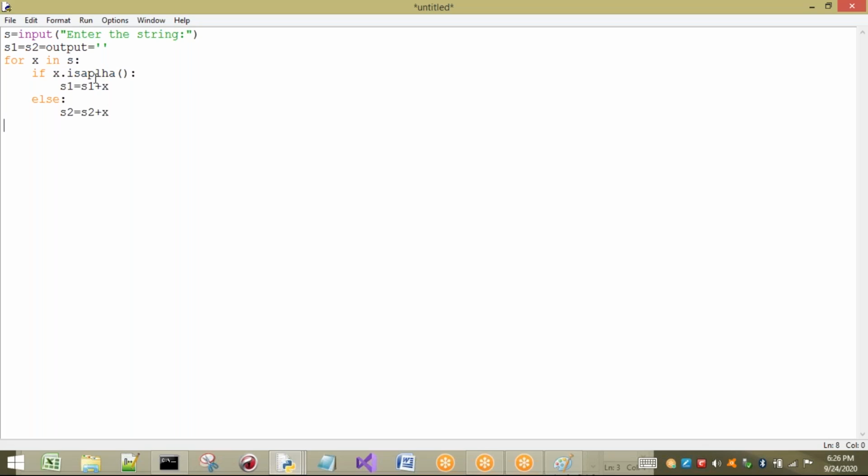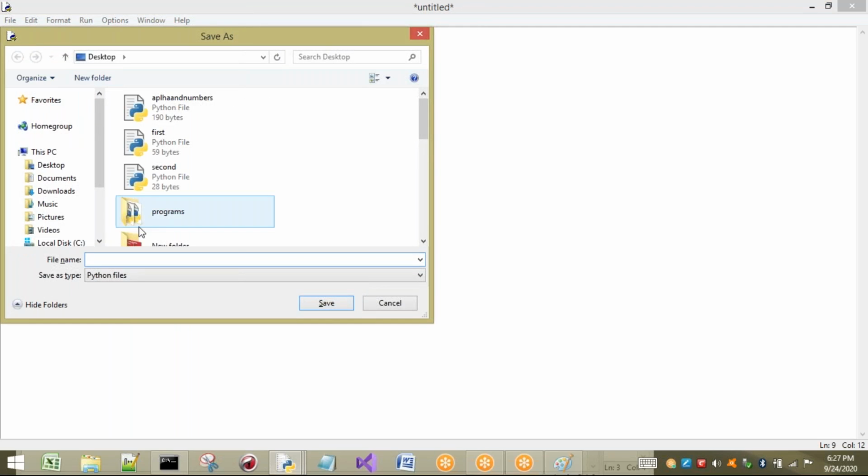So after completing all these cases, what are we going to have? In S1 I am having string 1, that is all alphabets, and S2, that is what? All numericals. So I have combined this. So let us see what happens if I print this. Print of output.